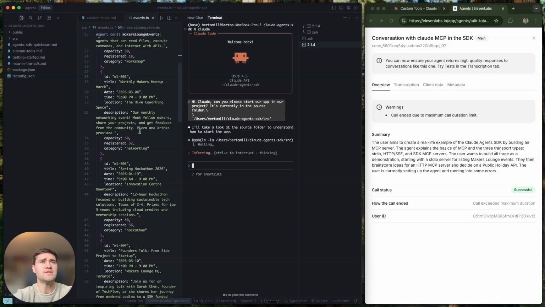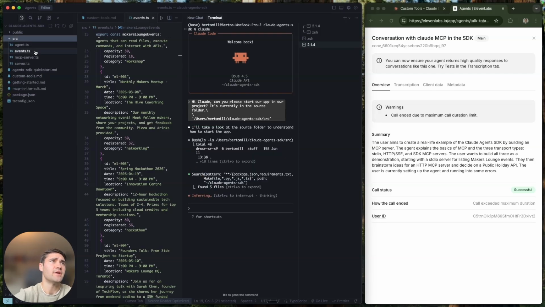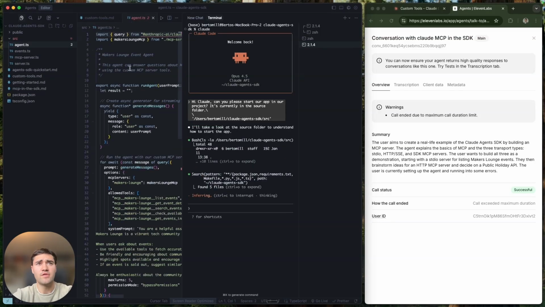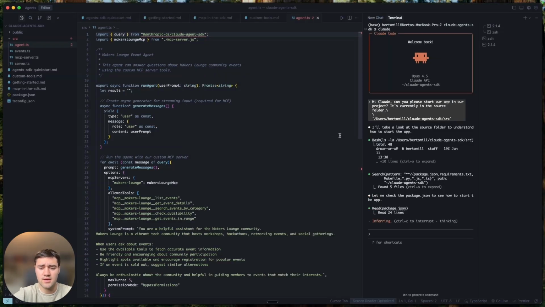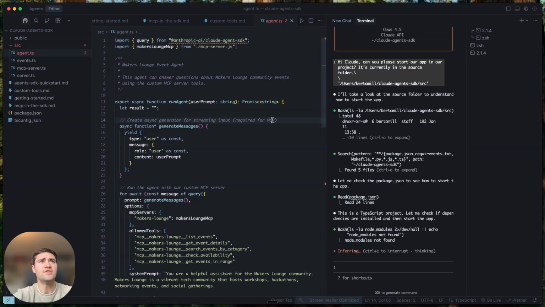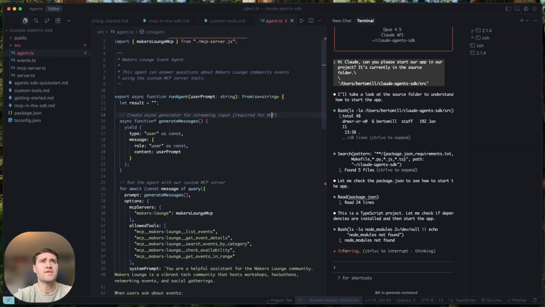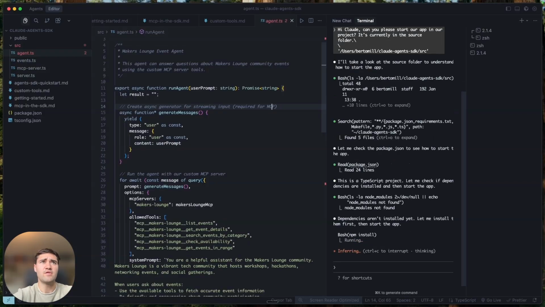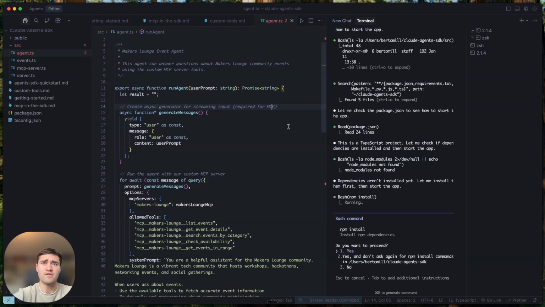But in the meantime, we can look at some of the things that it built out for us. So it built the agent. So this is actually the agent that is going to run for us. I'm just gonna make this a bit larger. And so you can see Makers Lounge event agent. This agent can answer questions about Makers Lounge community events using the custom MCP server tool.